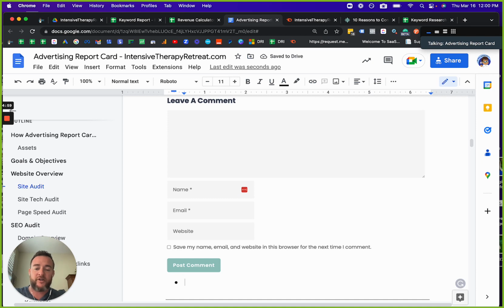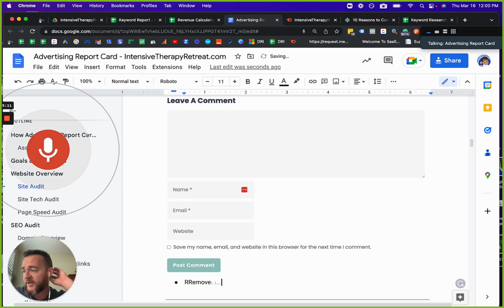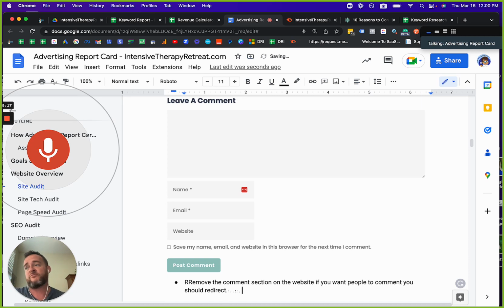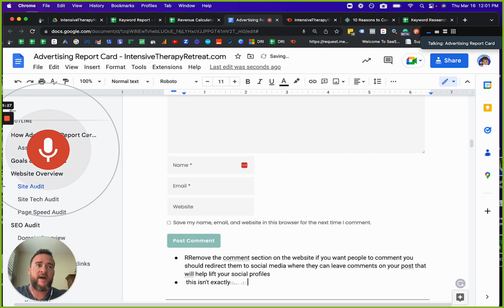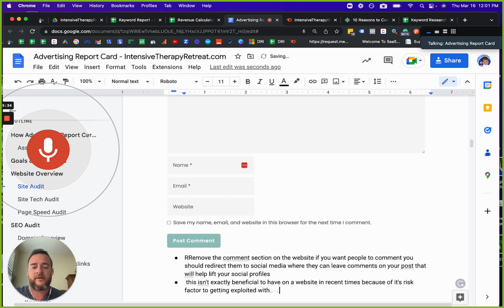Now, there's already security on the website that we found, including the HTTPS, so I wouldn't worry about this too much, but we would recommend removing this section. I'm going to add that quick note verbally. Remove the comments section on the website. If you want people to comment, you should redirect them to social media where they can leave comments on your posts that will help lift your social profiles. This isn't exactly beneficial to have on a website in recent times because of its risk factor of getting exploited with JavaScript hacks.